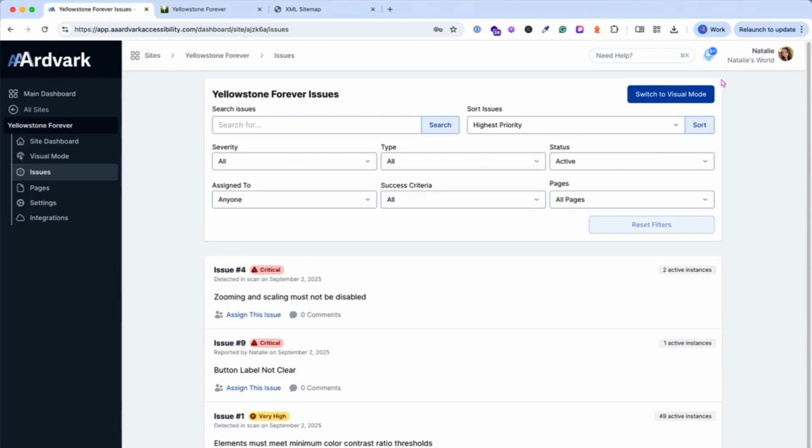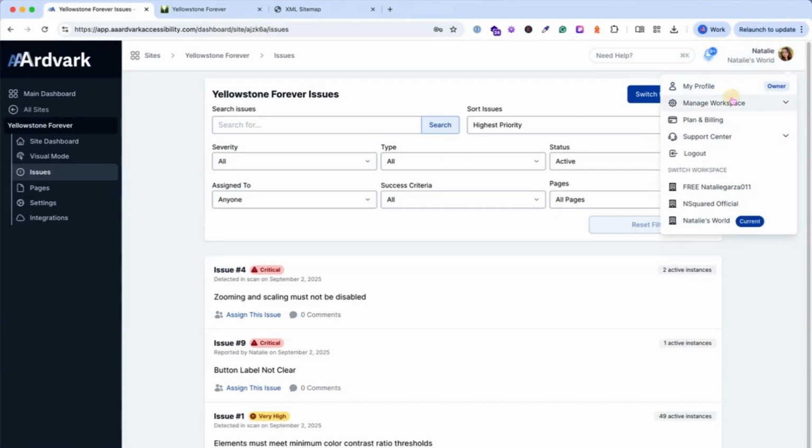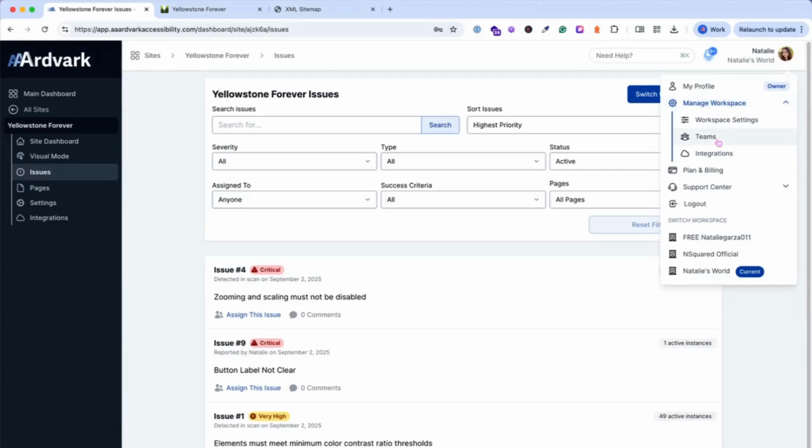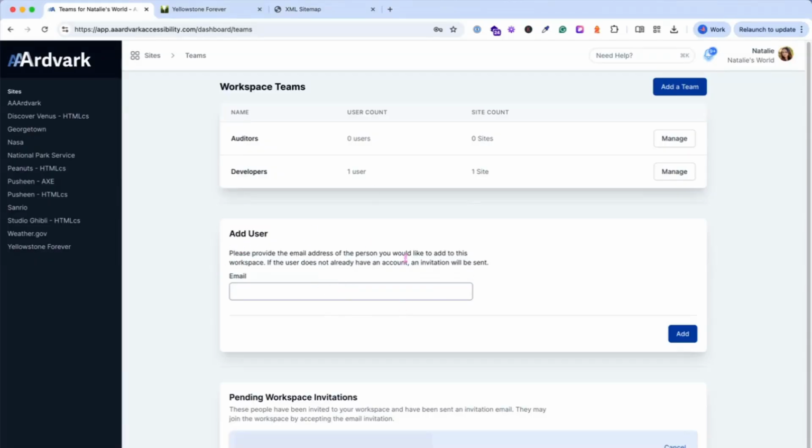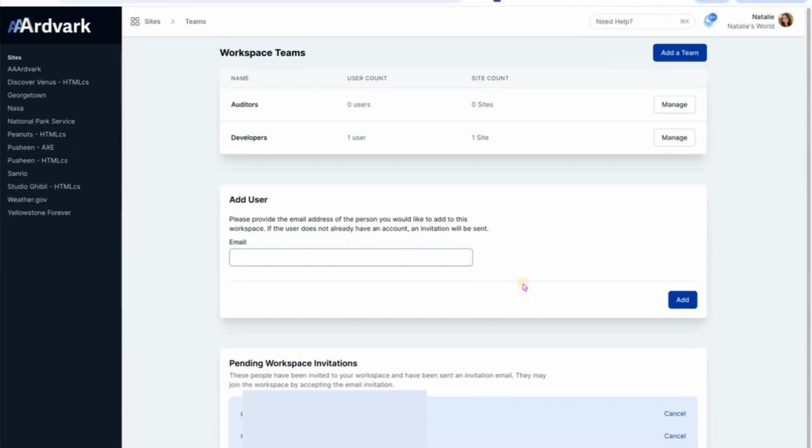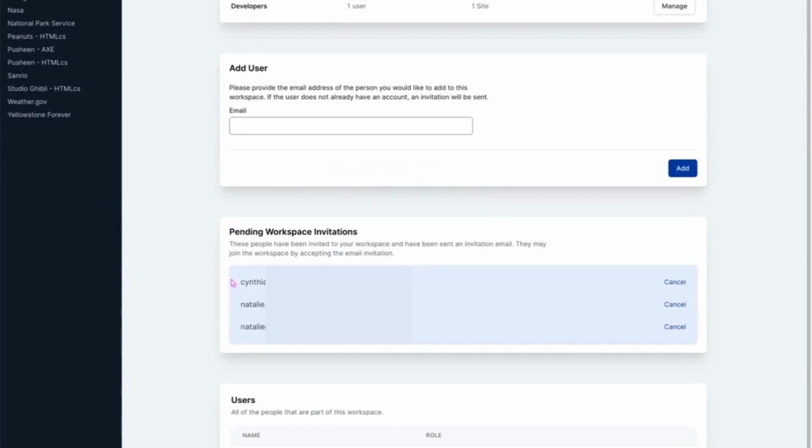All right, I guess let's go through the teams really quick. If you want to invite teams of developers and so on, head over to Manage Workspace and click on Teams. You first need to add a user, right? You need to invite the people that you want on your team, and they will receive an email to accept the invitation, and so on.